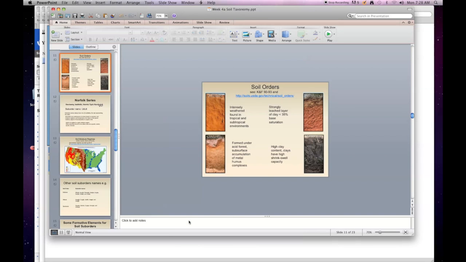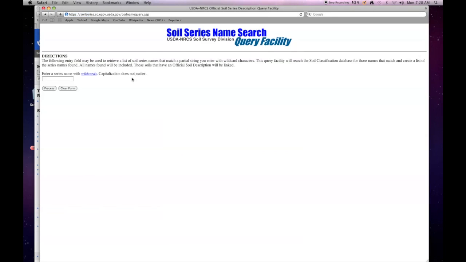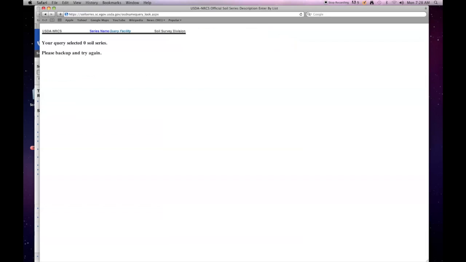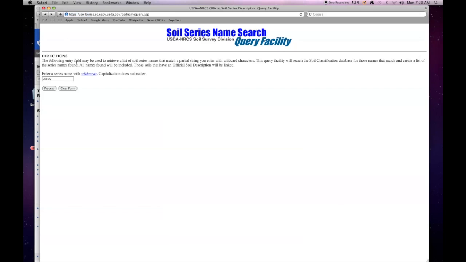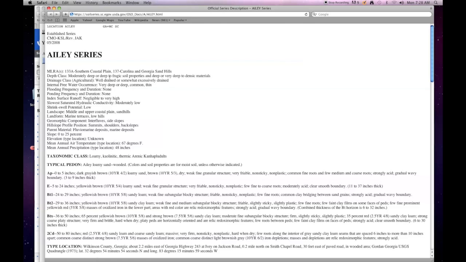I just wanted to go over here to the official soil description to give you an idea in the soil series name search. So let's look at say an Aley soil. Aley soil is a loamy, kaolinic, thermic, arenic can hapludalt. So if you look at that description, you'll see what the Aley soil might look like.